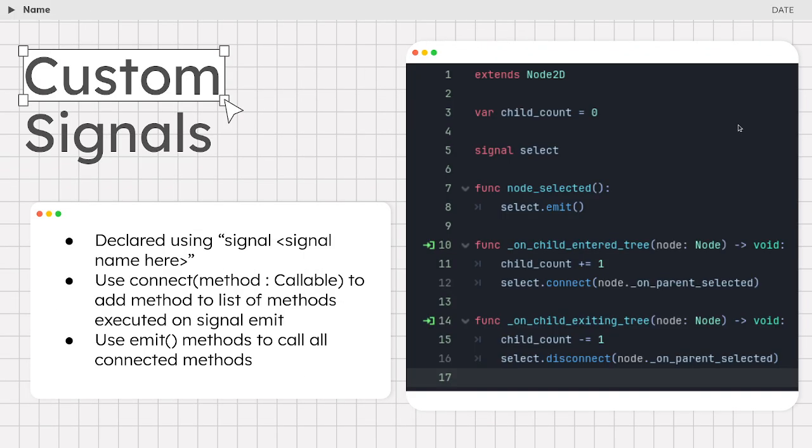Okay, I do have an example of that. This is a very basic setup for signals. When a child enters a tree, increase the child count, and then connect it to on parent selected. When it exits, it does the reverse and disconnects it. Anytime the function node selected is called, it will emit to every single one of the children simultaneously. So it's one line of code versus something like a for loop where I'm going for every child under this parent, call this function. So it's just a bit cleaner.